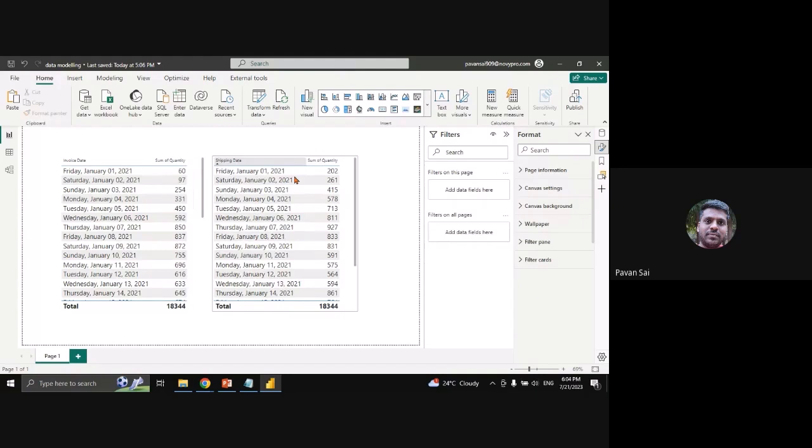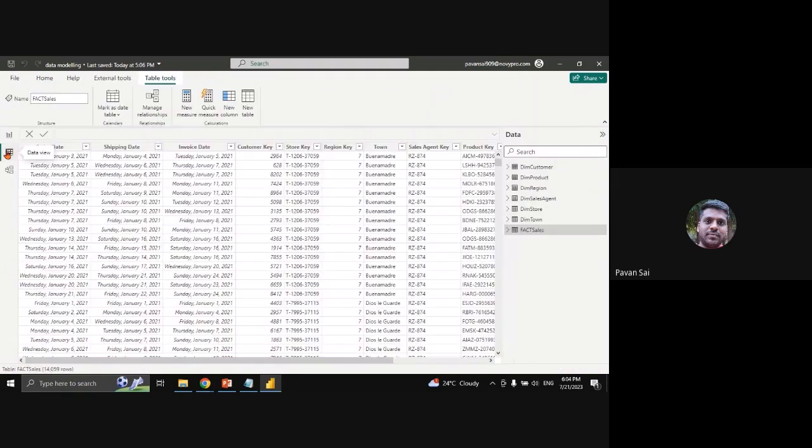Okay, now for this, January 2021 Friday, based on the invoice date, the quantity is 60, but based on the shipping, it is 202. Okay, now I want to understand these two different things in order to filter based on a particular dimension. That is the reason why we create something called a dim date table, a dimension date table. Okay, you know how to create a dimension table related to the date.